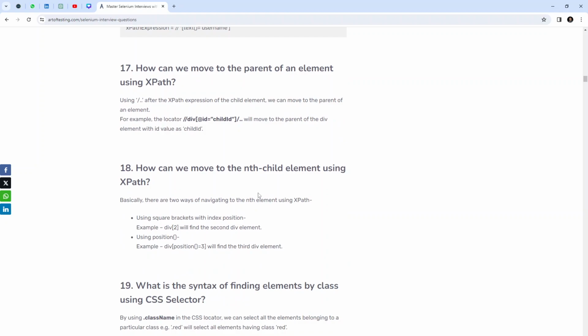How can we move to the nth child element using XPath? Basically, there are two ways of navigating to the nth element using XPath. Using square brackets with index position, for example div[2] will find the second div element. Using position, for example div[position()=3] will find the third div element.